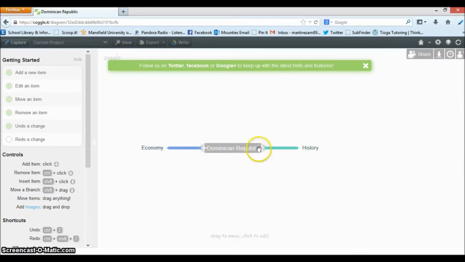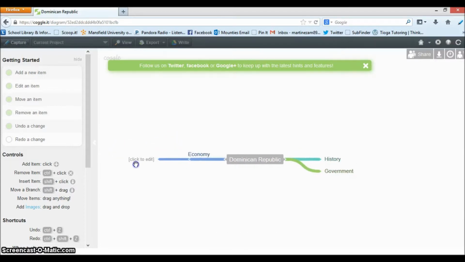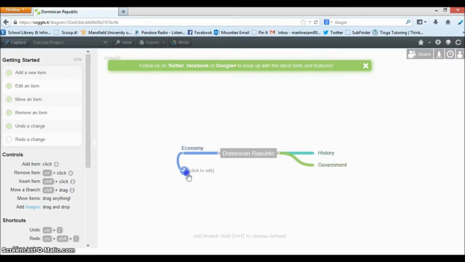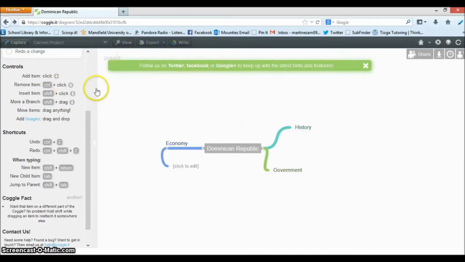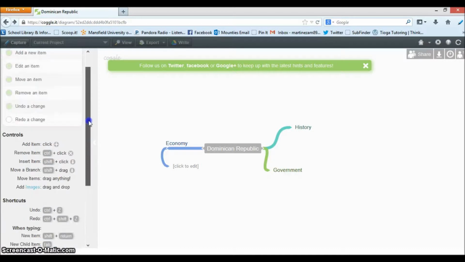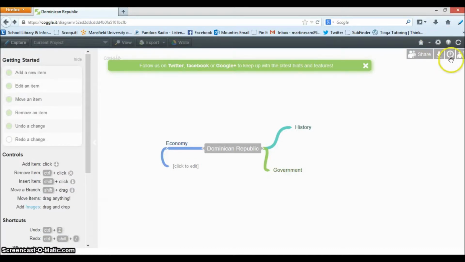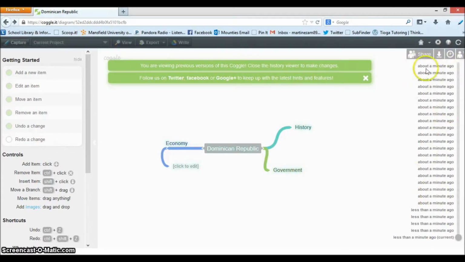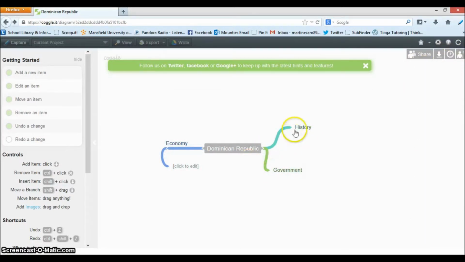We can continue adding as many of these subtopics as we'd like. And from each subtopic, we can add more subtopics. And we can move these around however we'd like by clicking and dragging. On the help menu are also key commands, shortcuts, and some information about Coggle. Just like Google Docs, Coggle saves automatically, but you can look at your revision history if you need to go back. You can add images to Coggle as well.